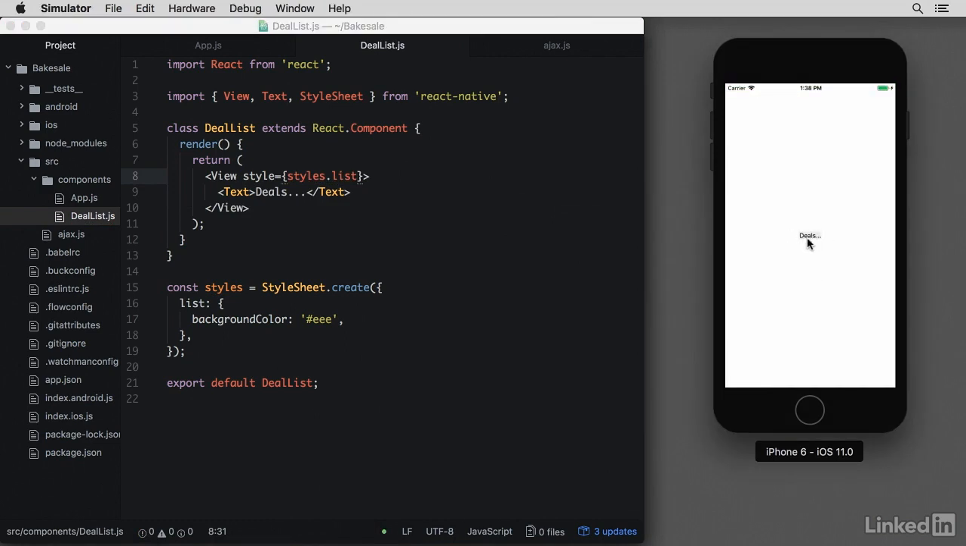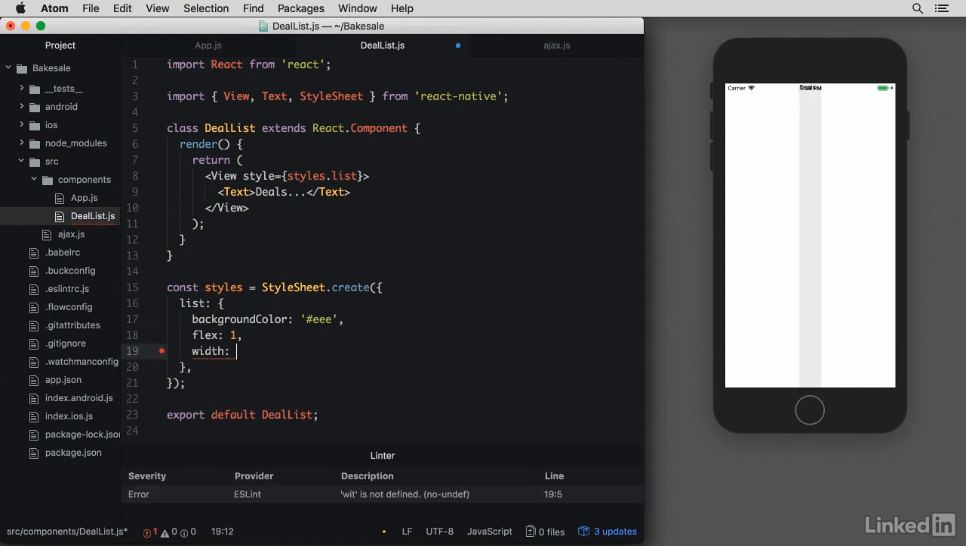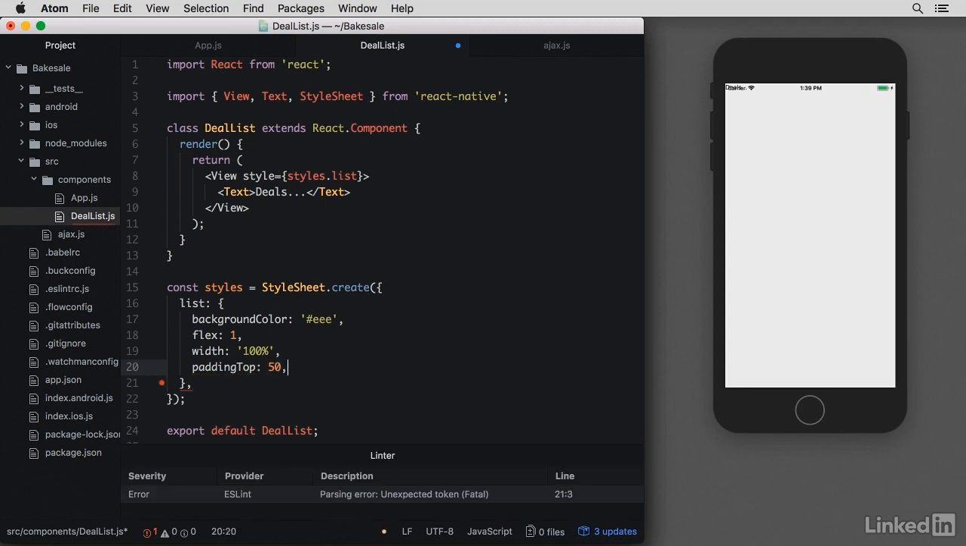Perfect. So this is our view right here. So we want to definitely make this view take the full screen. So let's do flex 1. And maybe we'll give it a width of 100%. And to make this text not overlap with the controls of the iPhone, we'll just give it a padding top of, say, 50. Excellent.